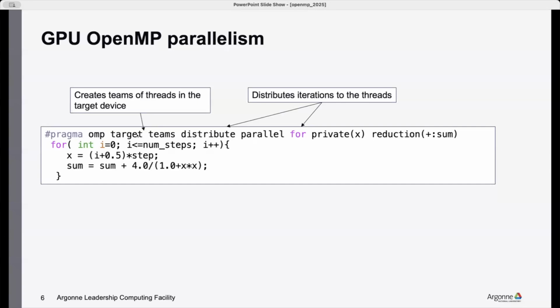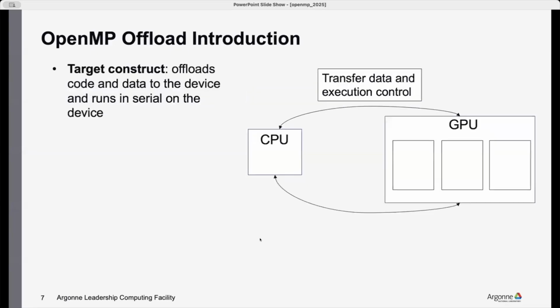And to go through why they're different, I'll go into a little more detail about each of them. But at a high level, target teams parallel is similar to just parallel, and distribute for is similar to just the for, in terms of creation of threads and distribution. We'll go through this in detail, because I think it's important to understand what the directives are, at least at a high level.